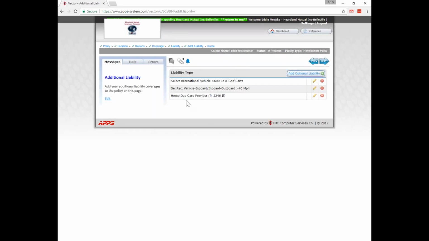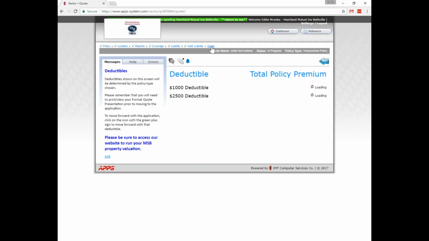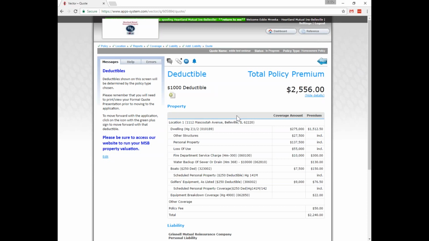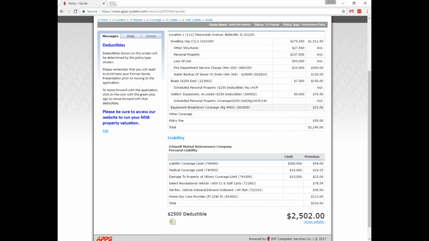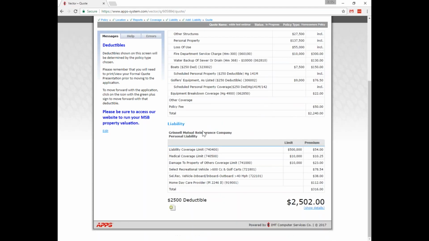When you're all done adding your additional liability, the final screen to go to in Vector is the quote summary screen. So I'm going to go ahead and click that. When the quote summary screen loads, you'll notice on the left-hand side are all of my deductible options, and on the right-hand side is the total policy premium for each one. If you click Show Details, it's going to show you a breakdown of all of your coverage, the coverage amounts, as well as the premium for each item for both property and then for liability as well.